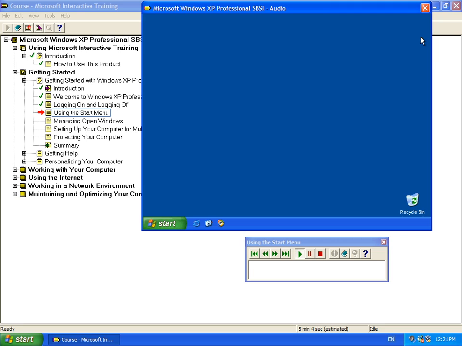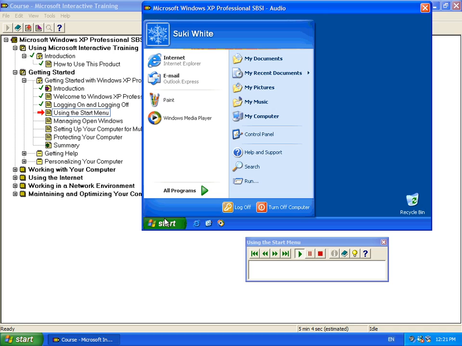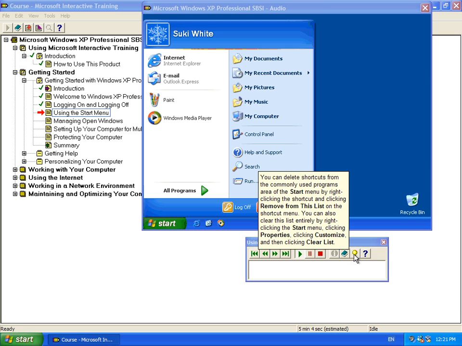Click the Start button again. Because you previously opened the Paint program, the Paint shortcut now appears in the Recently Used Programs area of the Start menu. Internet Explorer and Outlook Express are frequently used by many computer users, so they're available by default. Click Control Panel.